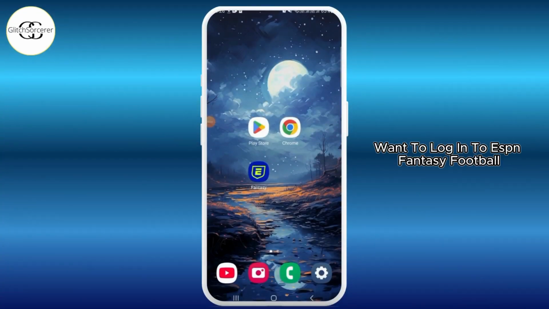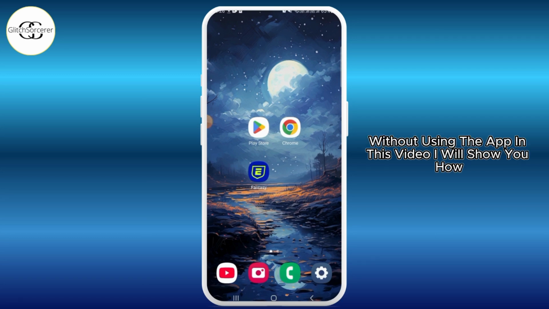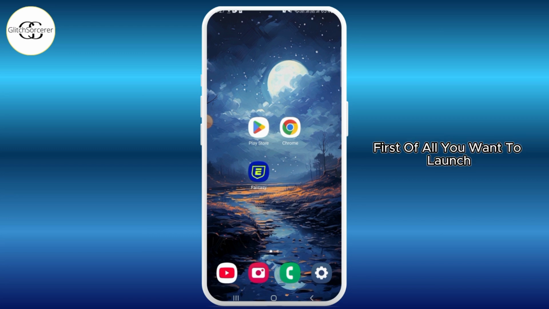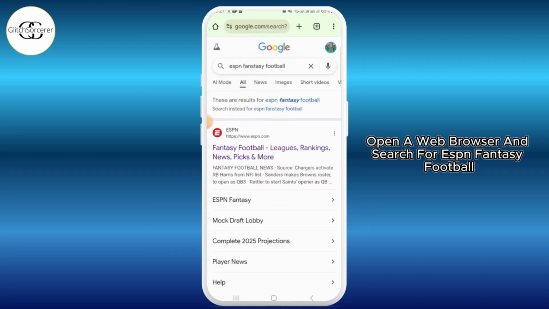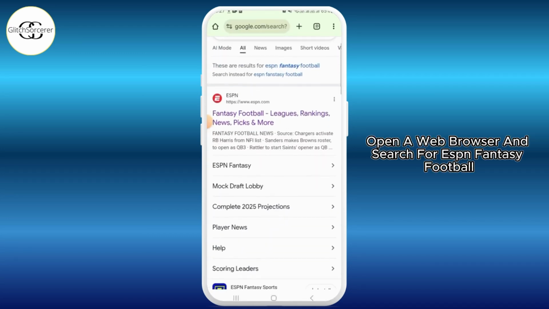Want to log in to ESPN Fantasy Football without using the app? In this video, I will show you how. First of all, you want to launch a web browser and search for ESPN Fantasy Football.